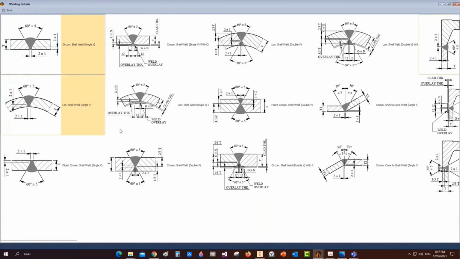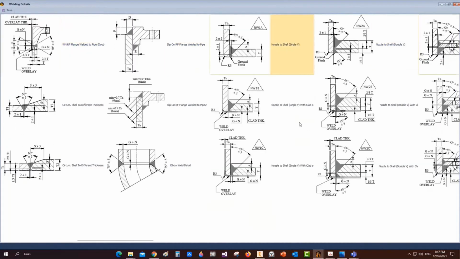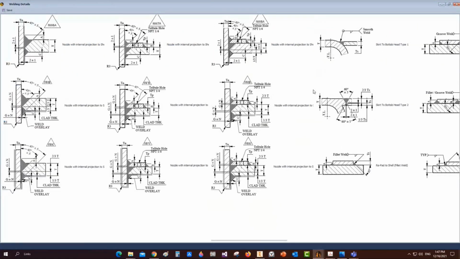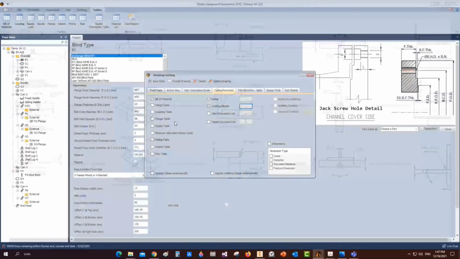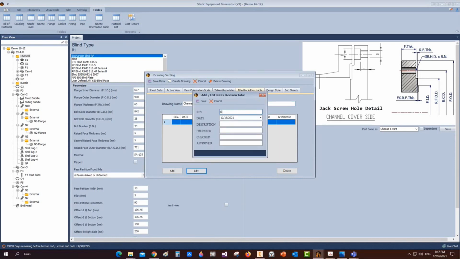Now we will select some welding details suitable to our case. We have flange welding to shell, and another welding detail. We have this, and no more welding details are required, so we will click save. And right now we will define this as a channel drawing, and it is DWG, and from here define the revision table. Okay, and let's click save.